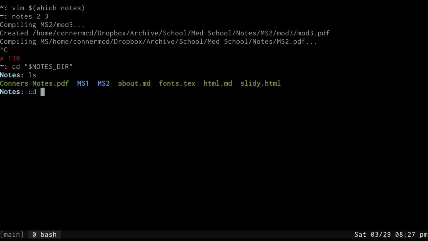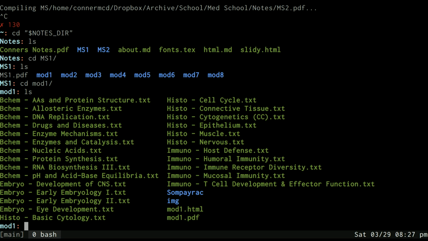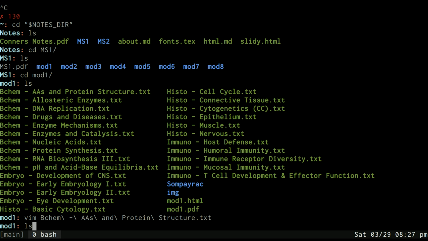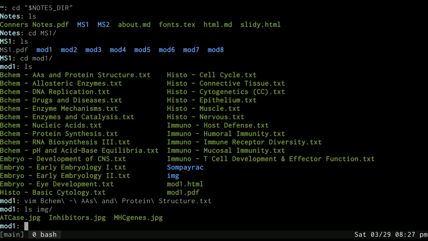I have a folder for each year, Medical School 1, Medical School 2, and here's all the modules. Inside those modules, there's text files. The text files have the name of the course and then the name of the lecture. And inside that, it's just Markdown that I've already shown you. There's also an image folder here that has some images in it.